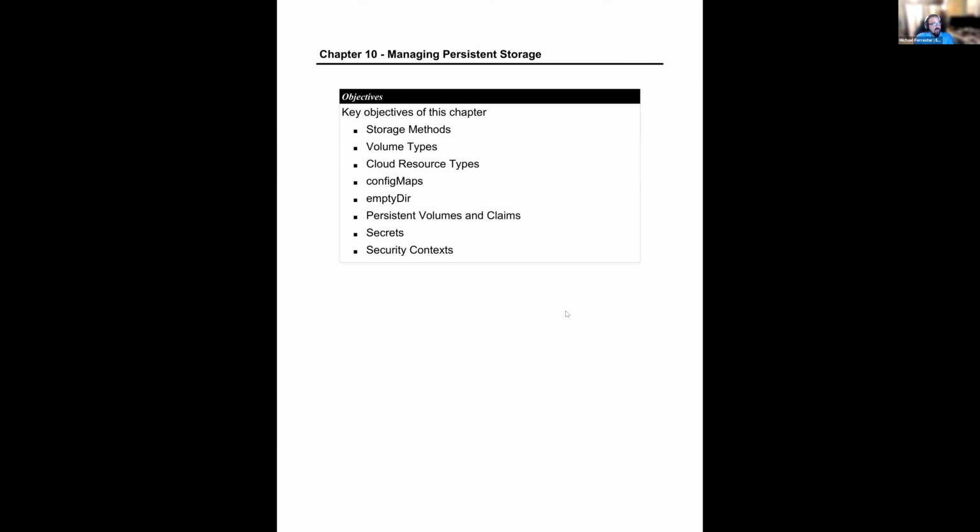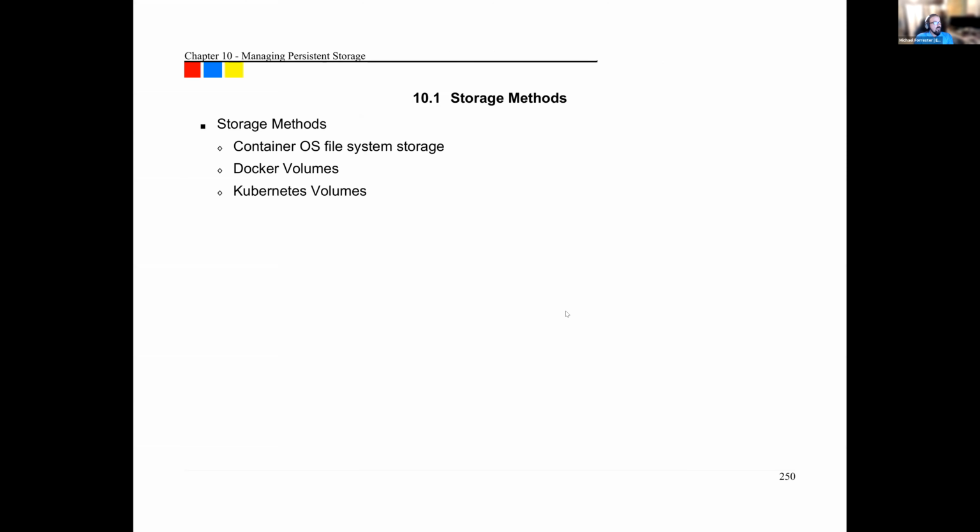All right, so let's peel this back a little bit. The storage methods here are either a container OS file system, Docker volumes, or Kubernetes volumes. But let's be clear, if you're running in production, you're using Kubernetes volumes. You're not using Docker volumes, and you're certainly not using container OS file system storage. Don't get me wrong, if you mount a Kubernetes volume inside of a container, that container is writing to that volume, so it's using whatever file system is being presented. But you're not using Docker volumes. That should not even be there, honestly. You should not be using Docker volumes in production at all.